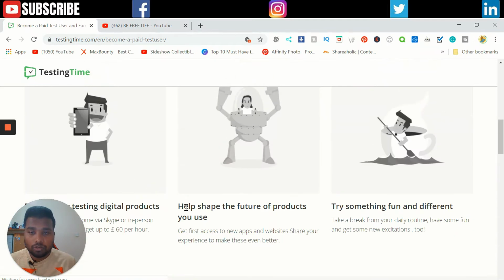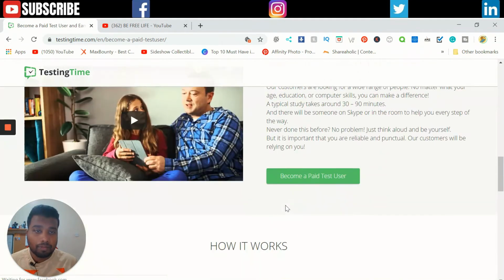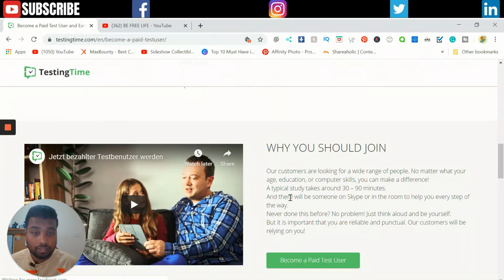What you do is help shape the future of the product they use, get first access to a new app and website, and share your experience to make them even better. Try something fun and different. Take a break from your daily routine, have fun, and get some excitement too. The study usually takes between 30 to 90 minutes, and they pay you $60 per hour. If it's more than an hour, you can double the money, and they pay you within 10 working days.